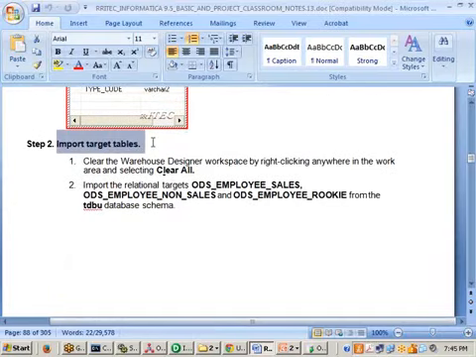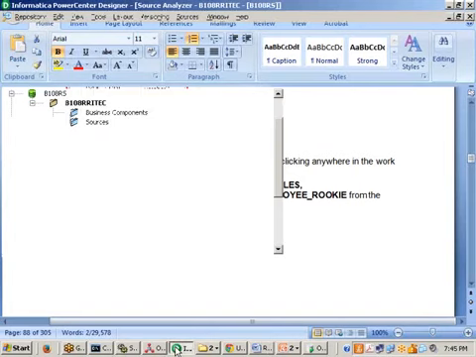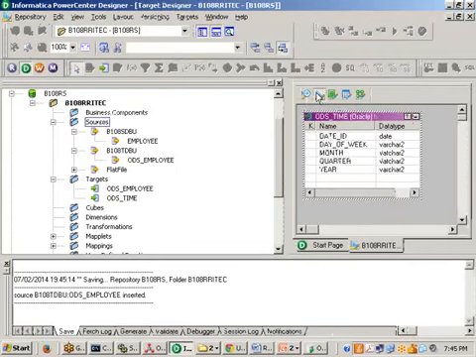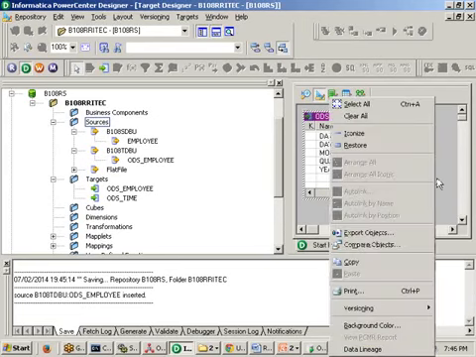Step 2, import the target tables. What are the target tables you want? Sales table, non-sales table, then rookies table. Try to import these three tables as targets. Go to the target designer. That's perfect. Clear the workspace. Right click in the empty work area, right click, then clear all.